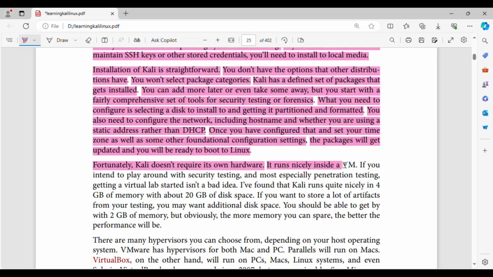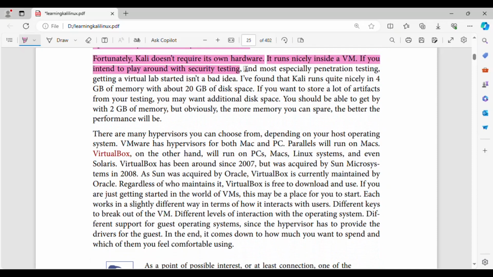Fortunately, Kali doesn't require its own hardware. It runs nicely inside a VM. If you intend to play around with security testing, and most especially penetration testing, getting a virtual lab started isn't a bad idea. I've found that Kali runs quite nicely in 4 GB of memory with about 20 GB of disk space. If you want to store a lot of artifacts from your testing, you may want additional disk space.